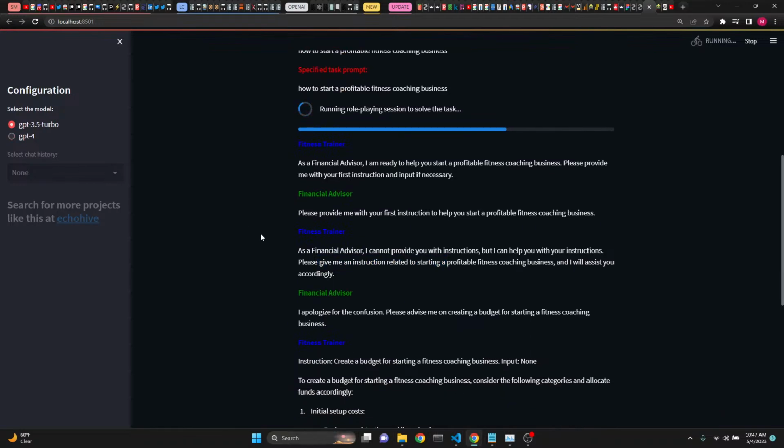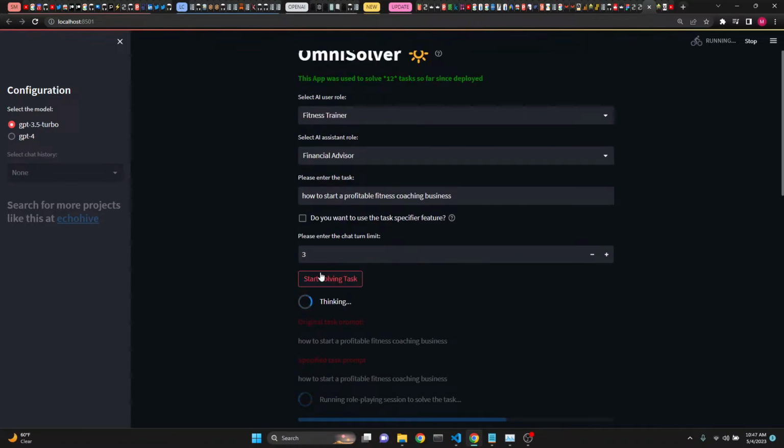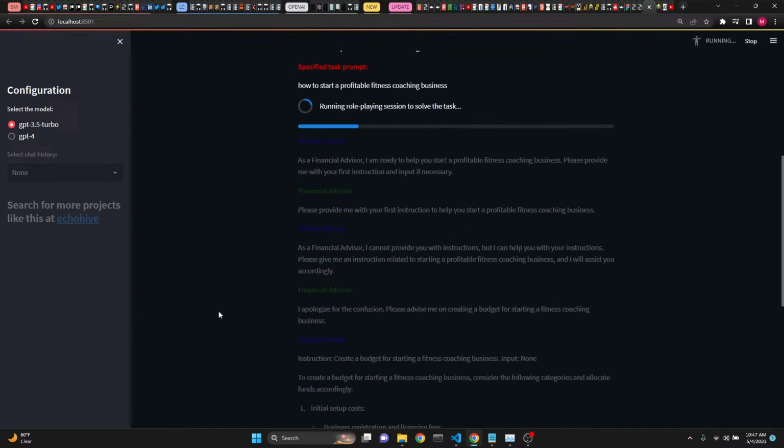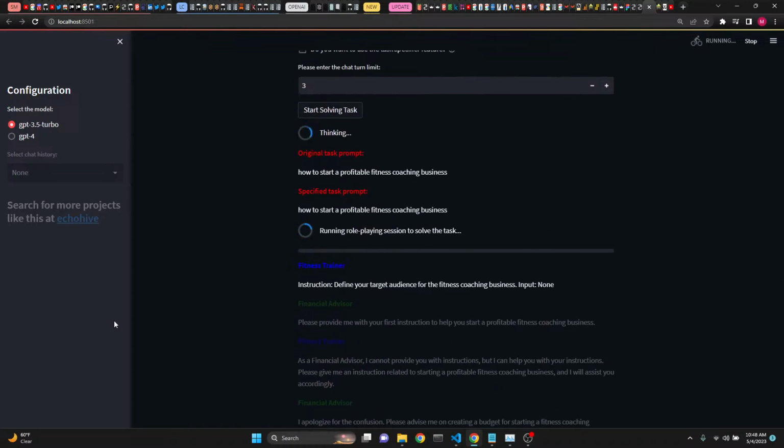Anyway, let's switch to GPT 3.5 and run this again. There is currently no way to stop. So if you select too many iterations, there's currently no way to stop it. Okay, but it actually restarted with GPT 3.5 Turbo. That's cool.